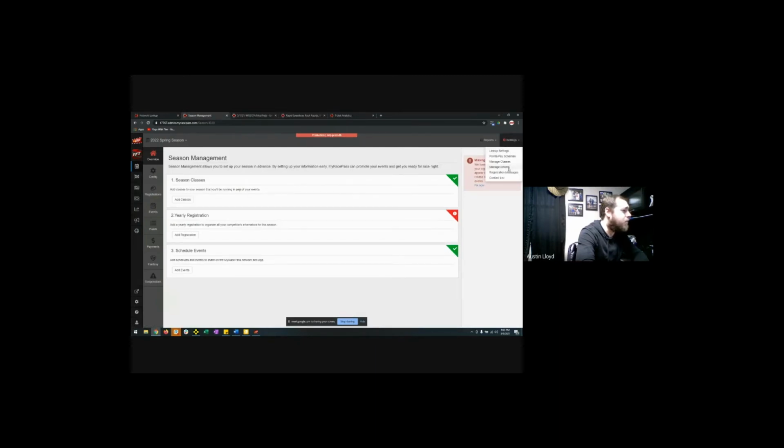Some of the other things inside of settings, you can manage drivers from settings. Managing drivers, you're not deleting a driver or his information or anything like that from here. You're basically just deleting any defaults that you put in. And if you have a website through us, there's a drivers tab on many of the websites. The drivers that have raced with you previously show up on that drivers tab. If you don't want one of them to show up, you delete them here.